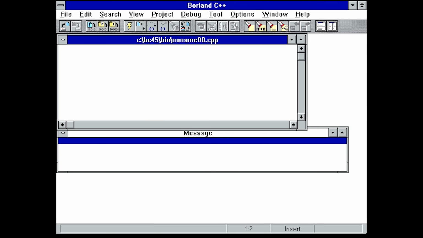Okay, so Borland C++ is now installed. I don't know why FreeCell refuses to work. Anyway, let's write something.